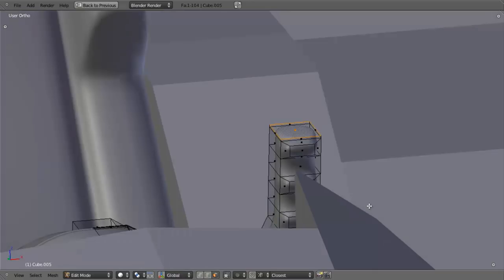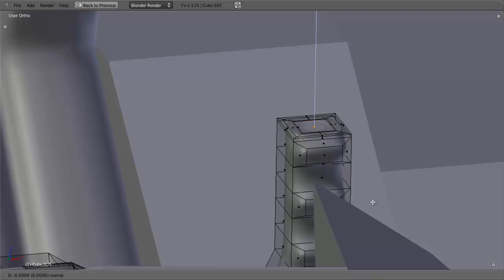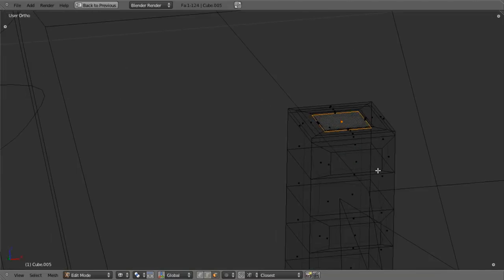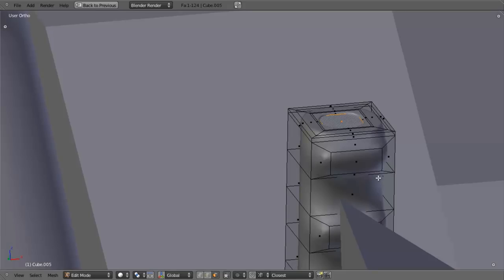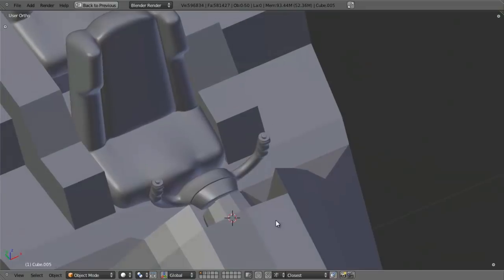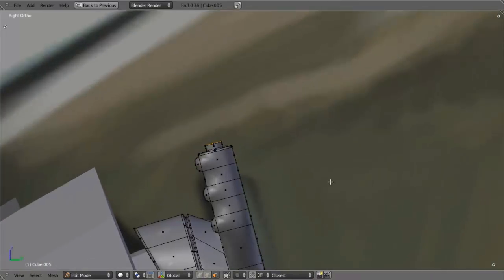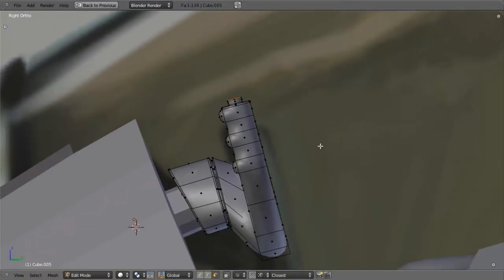I can select this top face. I'll hit E to extrude, right click, S to scale it in. And then I'll do that again and again. And then I'm going to extrude it down, and then extrude in again. So I hit E to extrude, and since it's going along the normals, I have to right click to cancel it. I'll scale it in, and then I can extrude it up a few times. And that gives me a button there on the top that could be, you know, any number of things. That looks good. Okay.